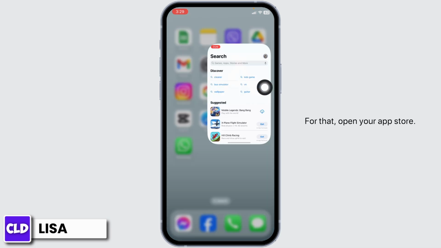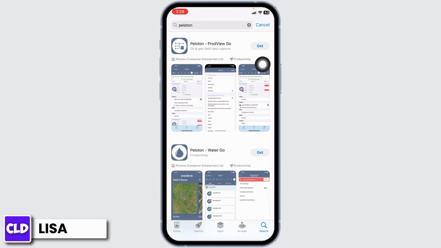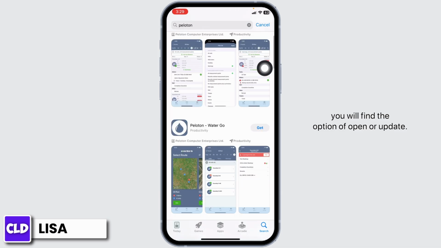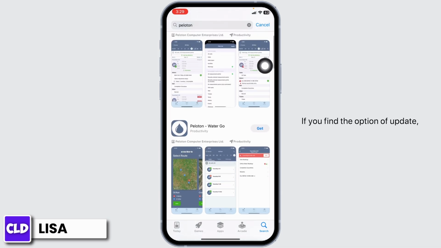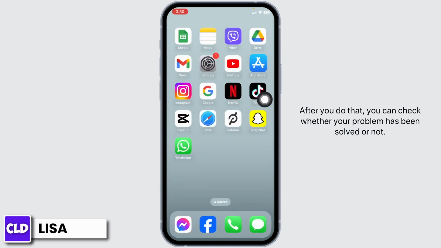Solution 2. Update the app. For that, open your App Store. Now search for the app Peloton. After the app appears, at the right corner of the app, you will find the option of Open or Update. If you find the option of Update, just click on it and update the app to its latest version. After you do that, you can check whether your problem has been solved or not.